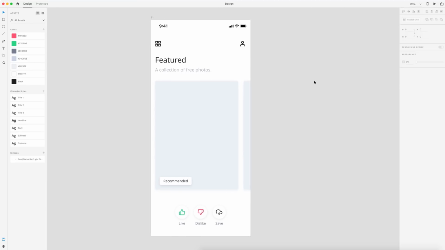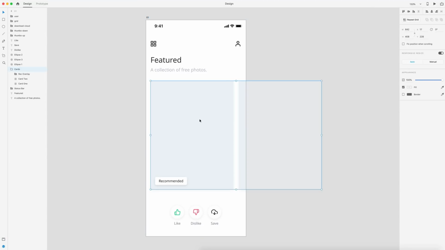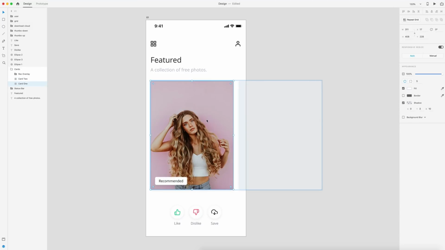So let's get started. So first up, I have an artboard that's completely finished except the image slots. So I have these two rectangles in a group called cards. I have an overlay, which is just this recommended, and I have card one and card two, which are just basic rectangles. So with card one selected, I'm going to drag in an image, and that's going to automatically mask it. I'm going to select the second image and just drag in another one.